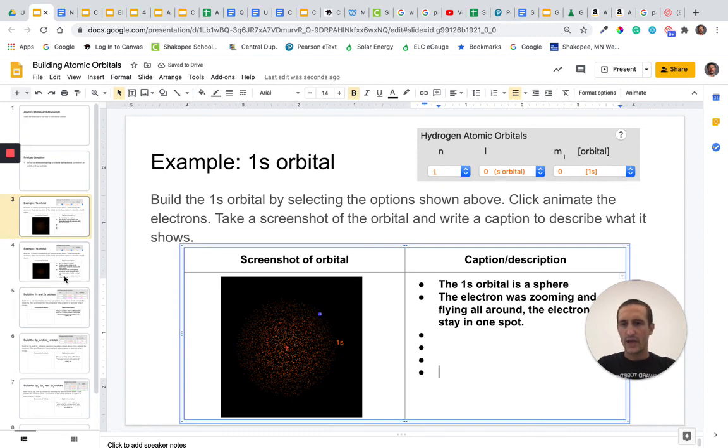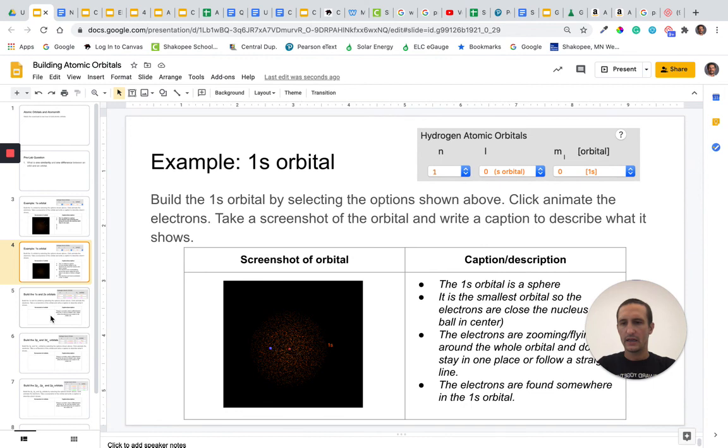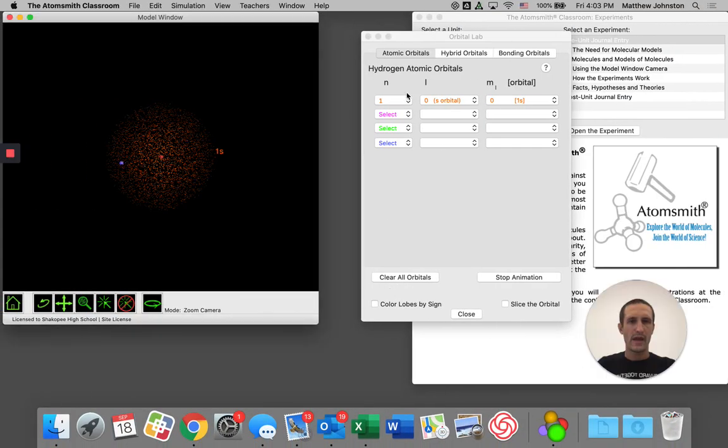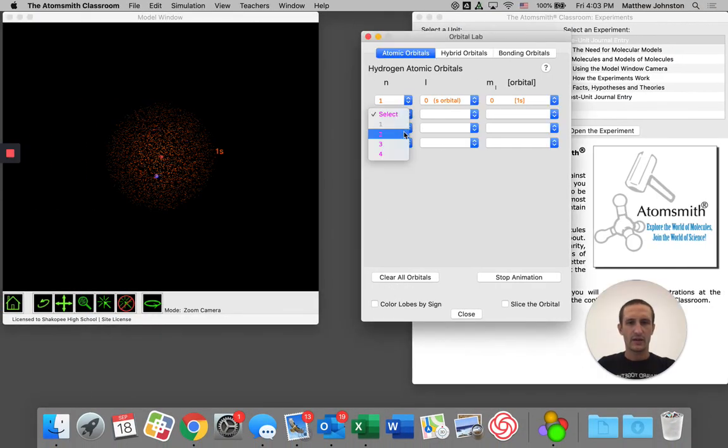As you go through this, we did include the drop-down menus, what those should look like. So if I want to build the 1s and 2s orbitals, I'm going to make sure that I have the drop-down menus so that they match. So I've got to make sure I have that, and I've got this, and so on, right?